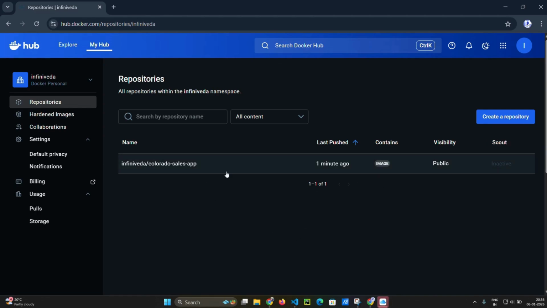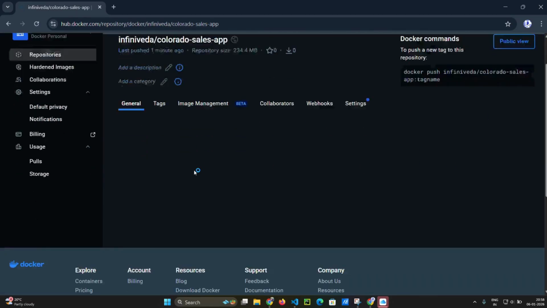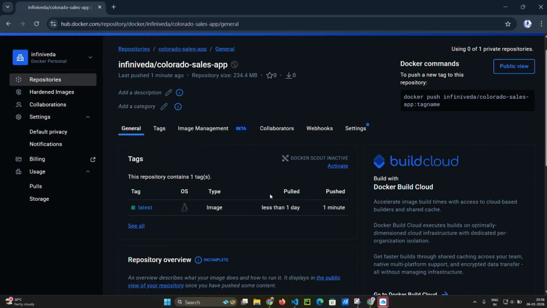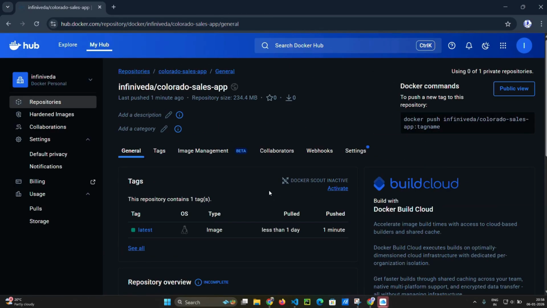If you want to use this image again, you can just share this image to your account, or else you can download it. Here you can see this is a public image, so you can add a general description or category, whatever things you want, and you can perform certain operations on this.